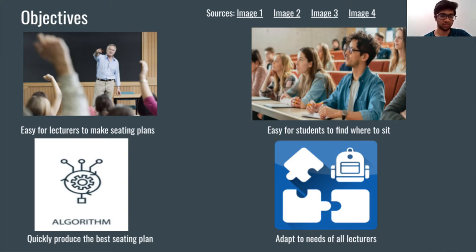So the solution would have to be easy for lecturers to make seating plans. As you mentioned, they're really busy and they would need a plan to be made in an instant. It should also be really easy for students to find where to sit. And it should be able to quickly produce the best seating plan so as to be effective and encourage better learning. And it should also be able to adapt to the needs of all lecturers because every single lecturer is different and they have different requirements.